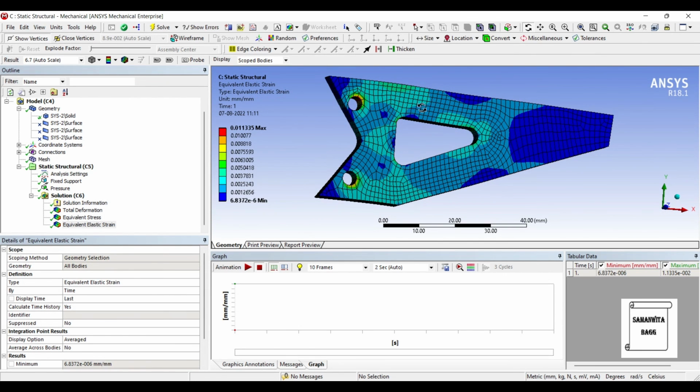You could have reduced this more by making this a little more thinner, and you could reduce on those areas as well. That is how you can make this more and more optimized in design. So with this, I am going to end the session. I hope you have understood how to optimize an object using topology optimization option of ANSYS Workbench.